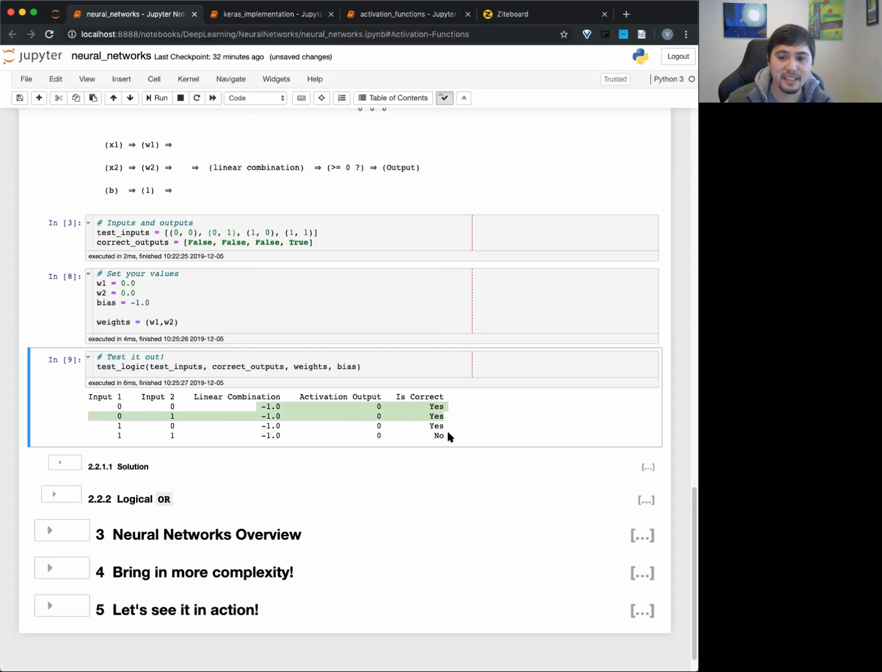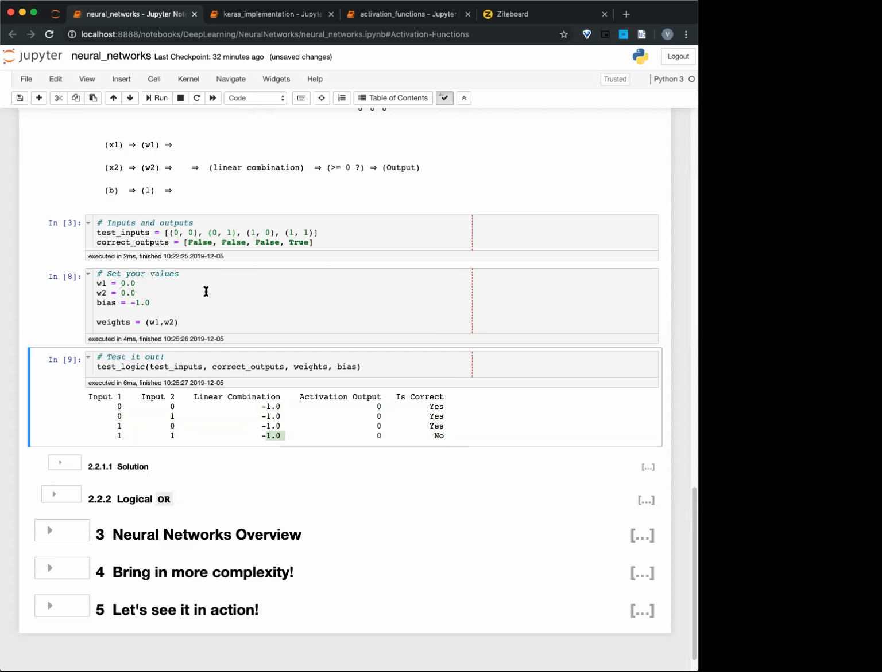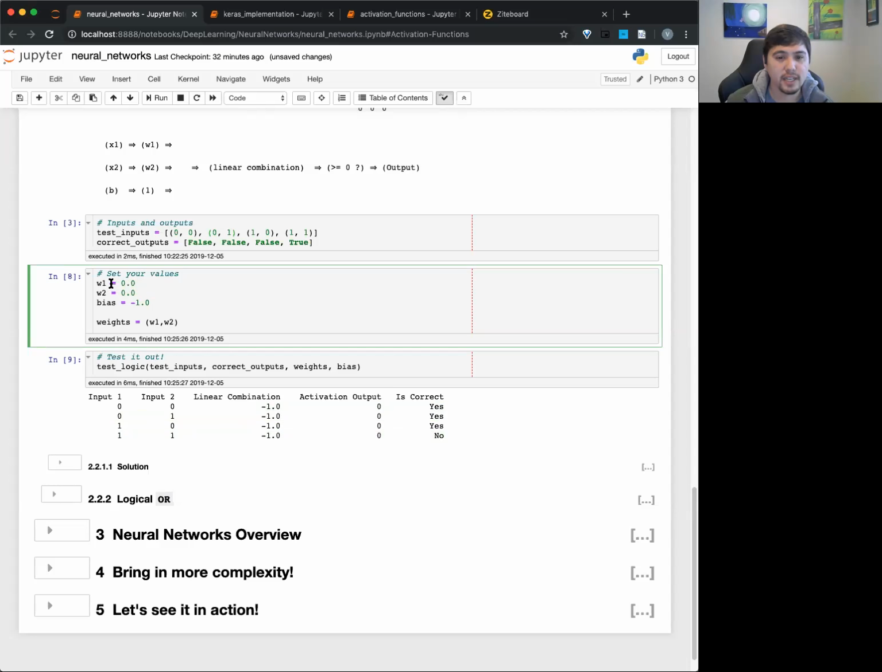Awesome, right? But now you can see we don't have this one, because 1 times 0 plus 1 times 0 is 0, right? And then -1 isn't quite right. So anyone got an idea of what maybe we can change W1, W2 to, maybe to make this guy work?